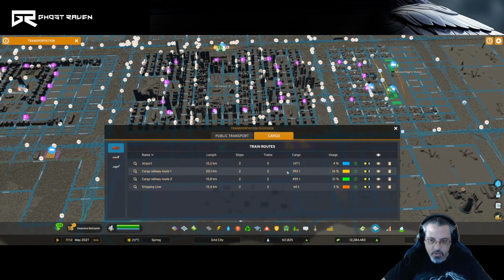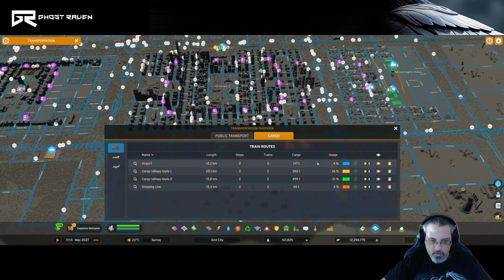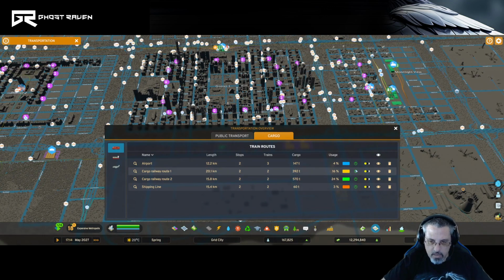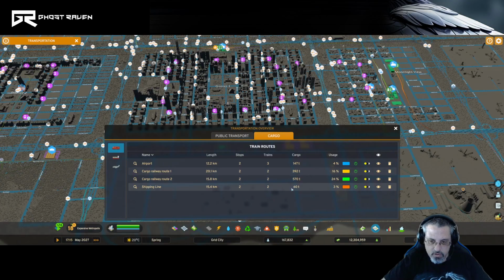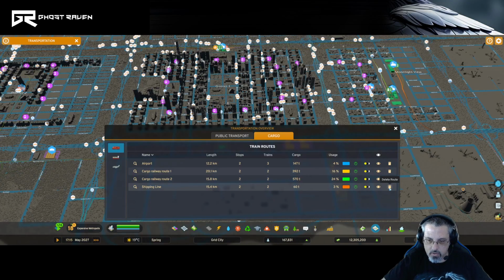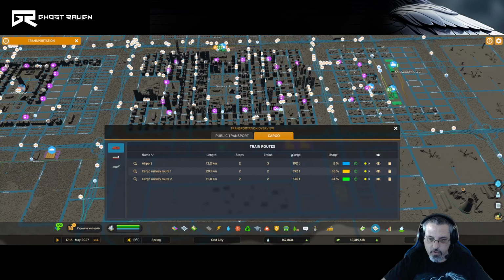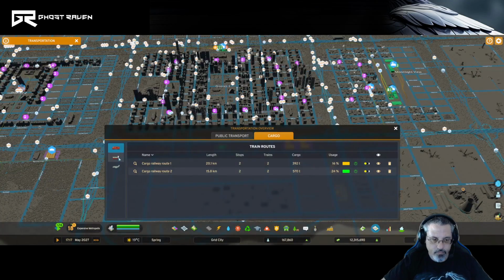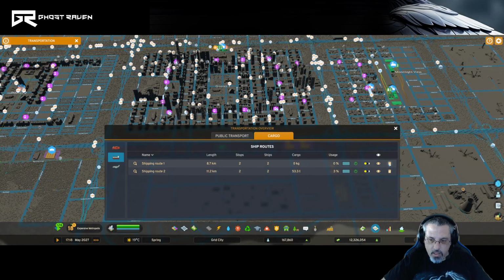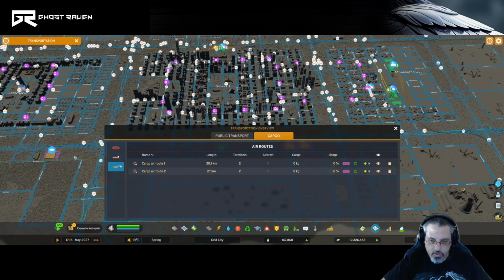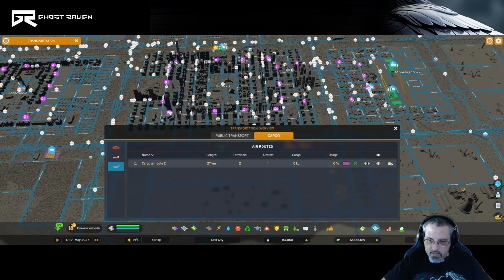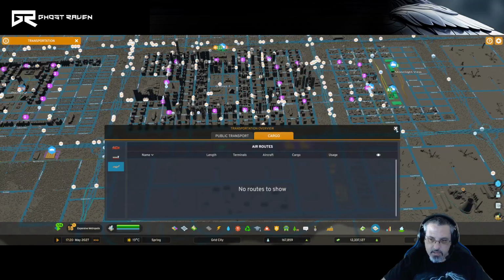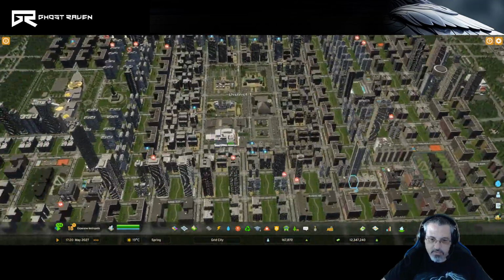Okay, and I'm also going to look at the cargo routes, and whatever's not really being used, I'm going to also reduce. So the airport line is only being 4% used, and the shipping line is only being 3% used. So I'm definitely going to remove those two lines. And I'm going to remove that shipping route. And the airplane is not being utilized at all, so I'm just going to remove both those lines. So that should help with the simulation speed definitely.